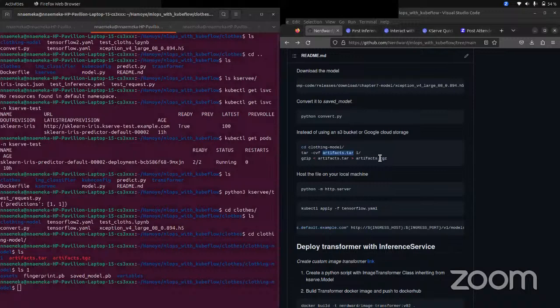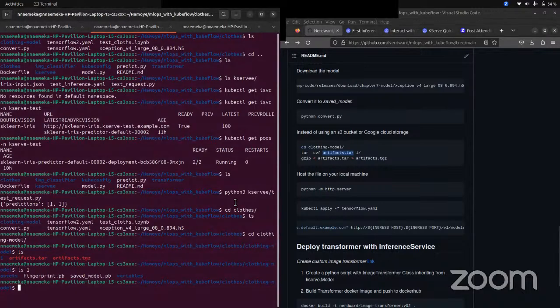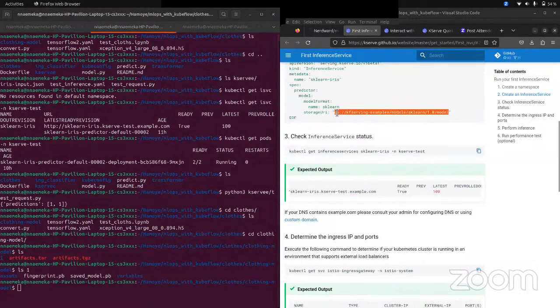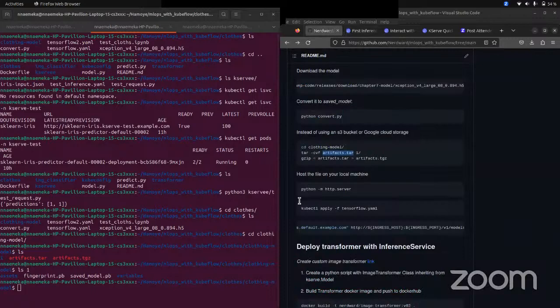Hopefully I don't disconnect again. So all right, after doing all that, we can now host the file on my local machine. Remember when I told you about storing your model artifacts on Google Storage? Because I'm testing here, I don't want to work with any cloud storage of any kind like S3 buckets or Google Cloud Storage. I just want to work on my local PC and have everything running for a test case.